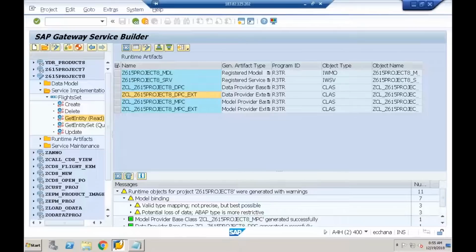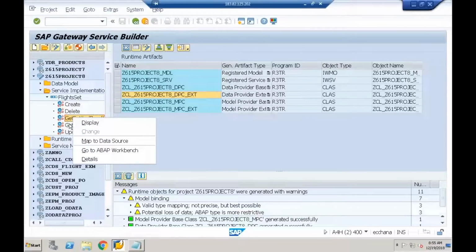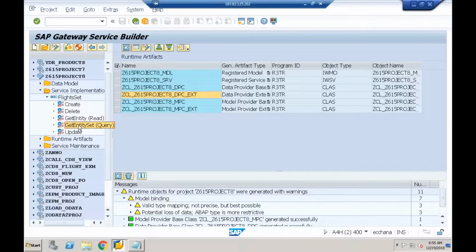If you want to return multiple records, you have to go for get entity set. But what is the problem with this? I cannot pass a parameter. I can pass select options. But here I don't want to pass select options. What is the purpose of that function module? It takes an airline ID as input and returns the list of flight details.